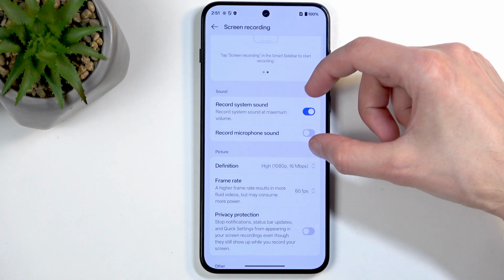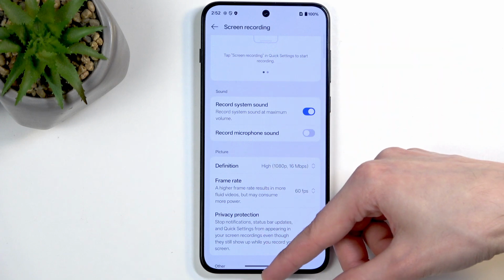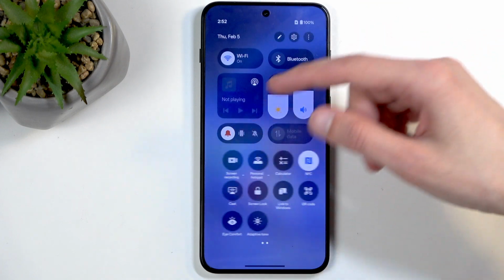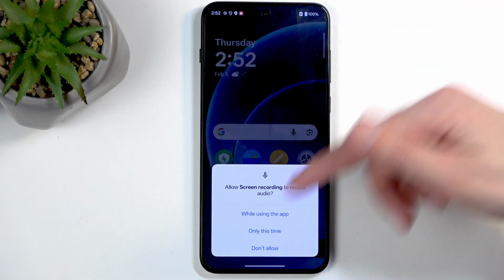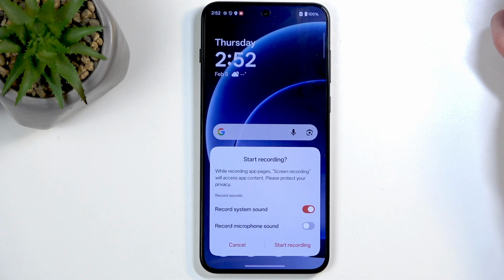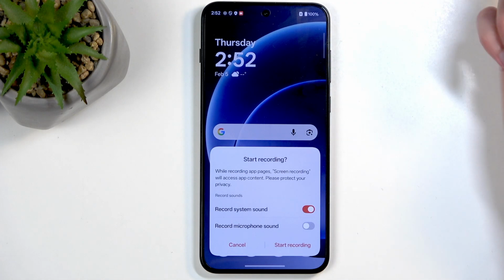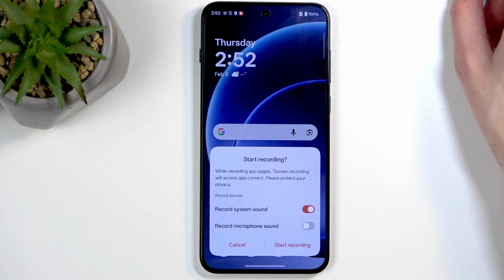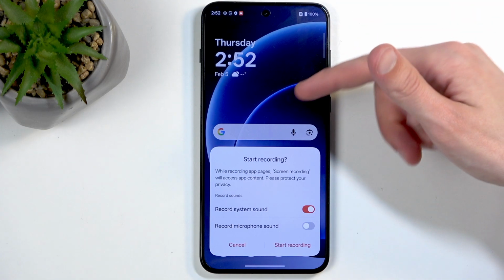Now, these two are also important, but if we find the toggle, tap on it, select while using the app, start it, it'll get you these two options every time you start recording. So you can choose what kind of audio will be recorded. And we have system sound and microphone. So from here, you can select both or one of those and start recording.